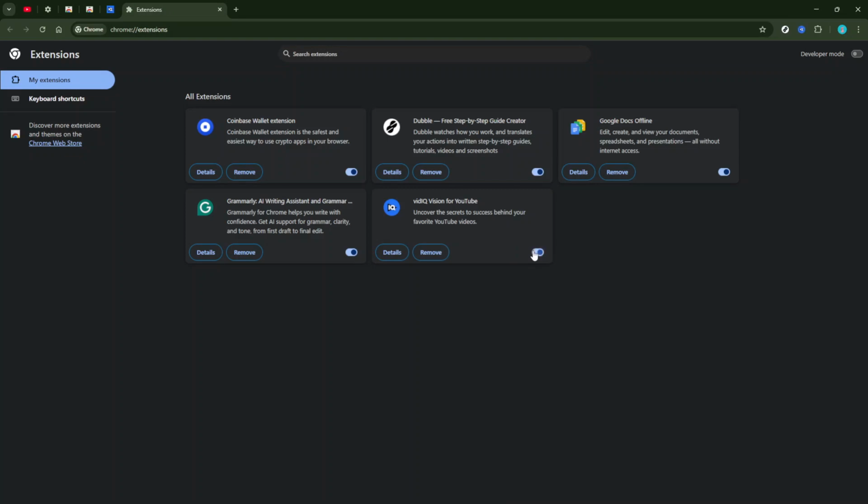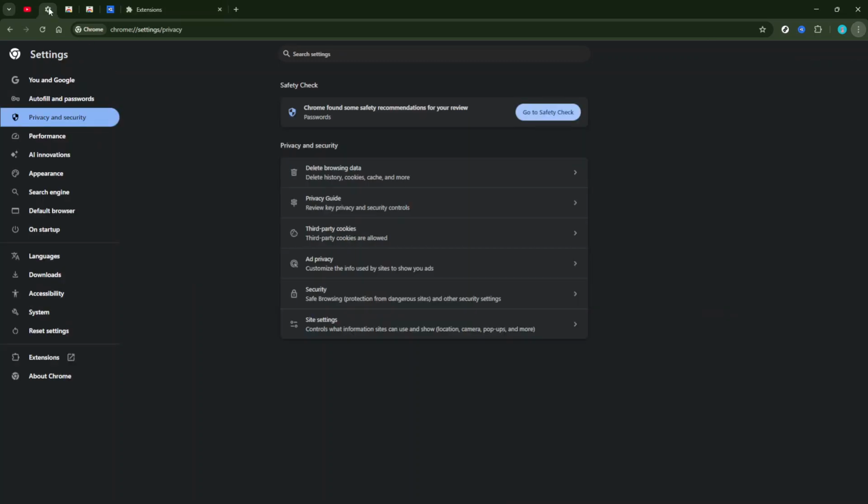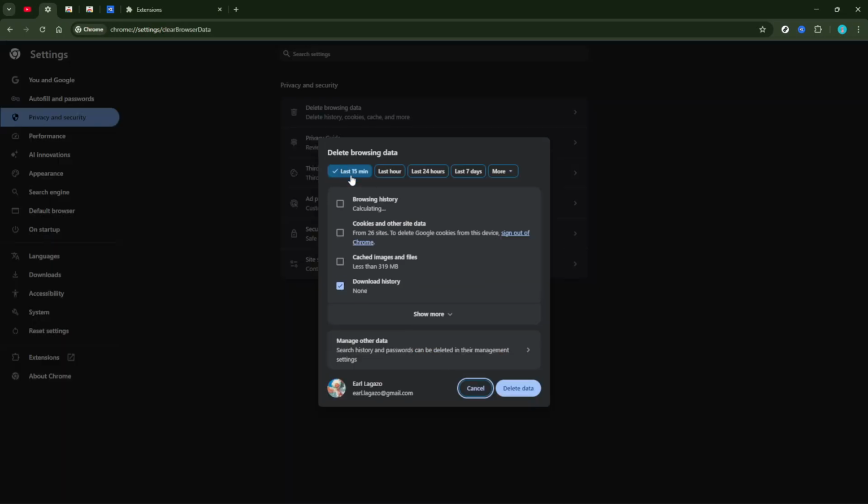Still no luck? Let's move on to clearing your browser cache and cookies. With Chrome, this is a straightforward process, but it might vary slightly depending on your system. Clearing the cache can remove any outdated files or settings that are interfering with the extension's operation. After clearing, ensure you restart Chrome to fully implement these changes.